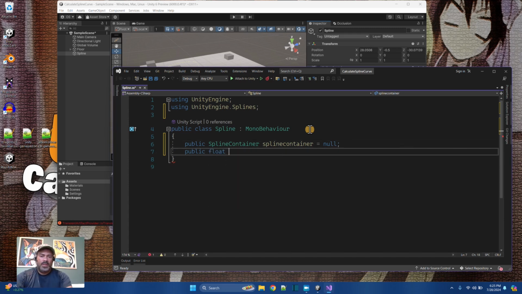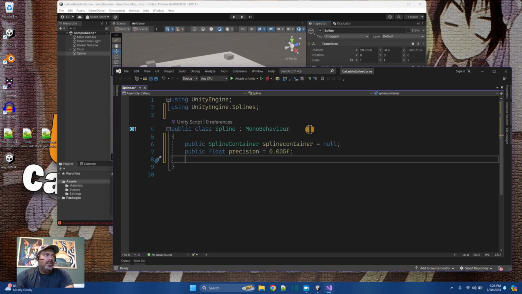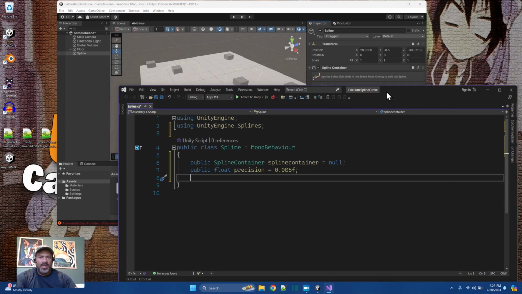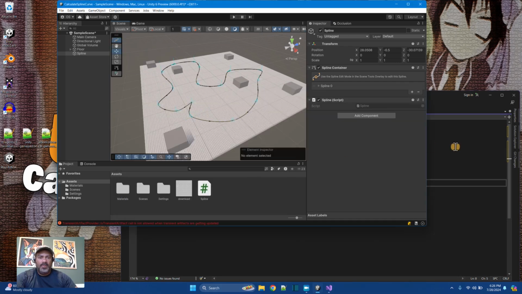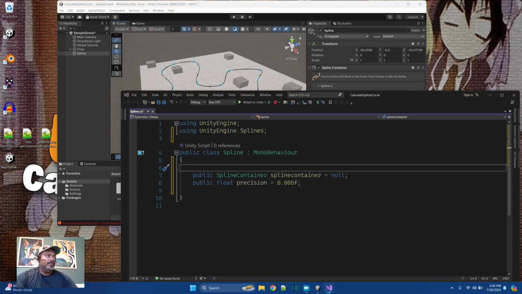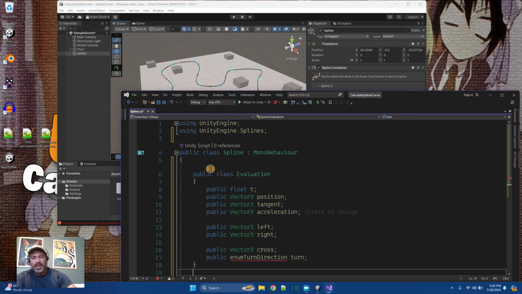spline. We're going to let the person put in the precision of how fine to evaluate points along the spline. And what else? Oh, then we're going to have a list of points. Every time we evaluate a point along the spline, we're going to have to store that in some array. Let's make a class that's going to have everything that we want. So here's the class that we'll make.